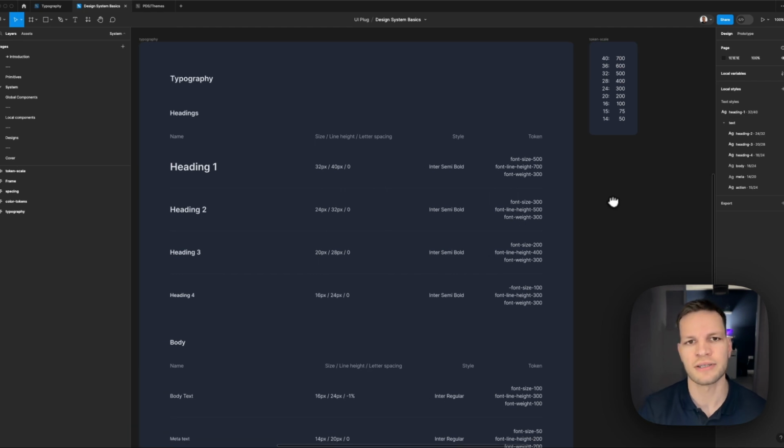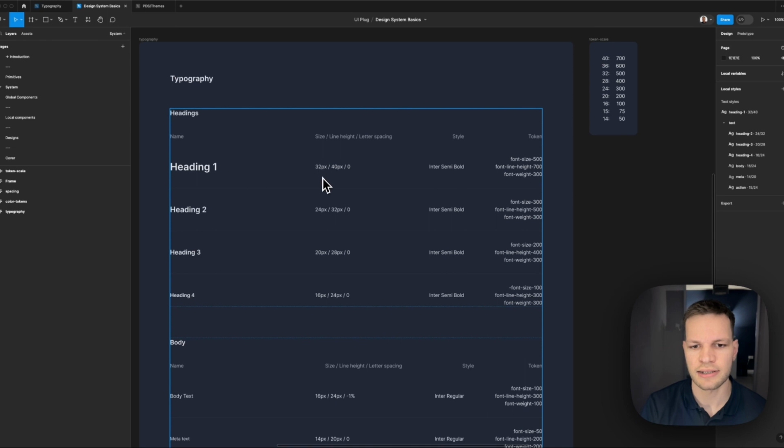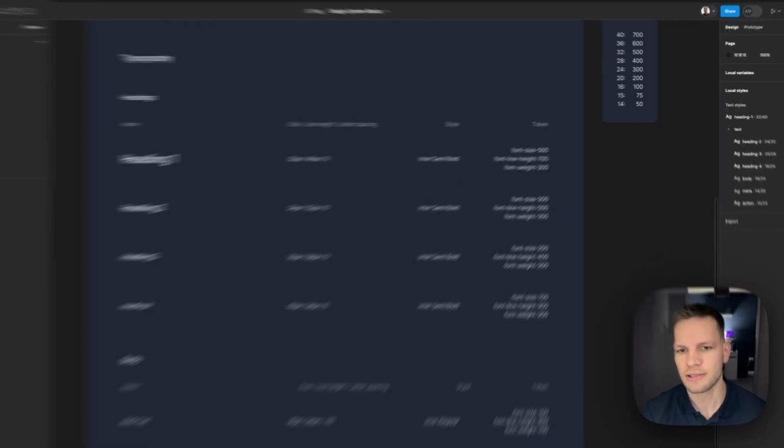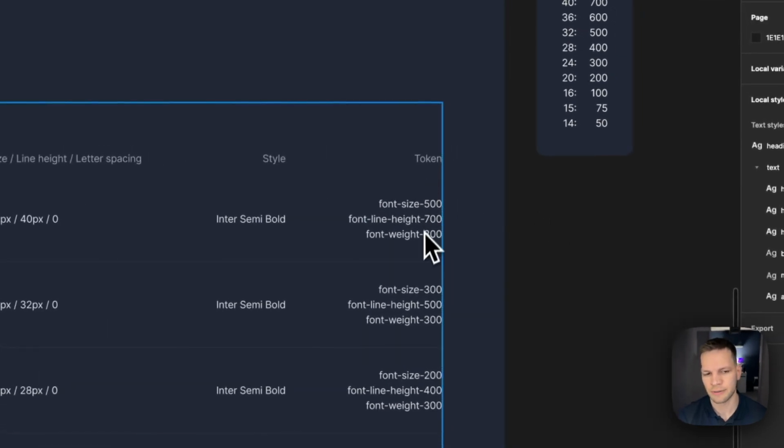So one of the main goals here is to abstract away from specific values such as size, line height and letter spacing, and create a token name that represents that but is not exclusive to. So we can make changes in future and not have to worry about renaming our tokens. We can simply have those tokens reference these styles, and these styles can change as much as needed and the token will remain consistent.